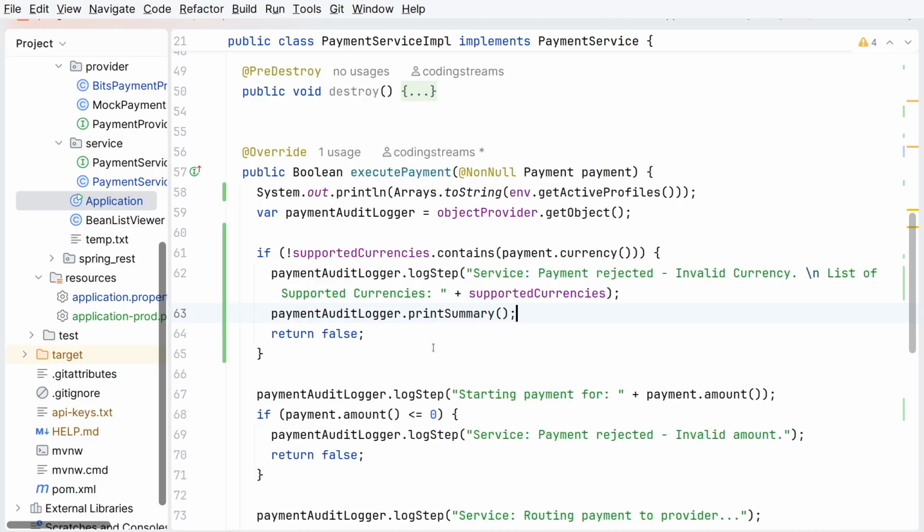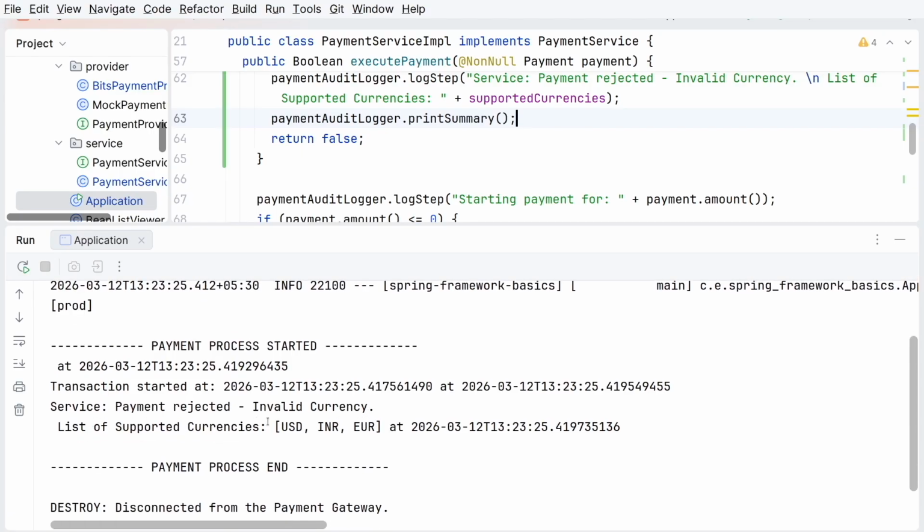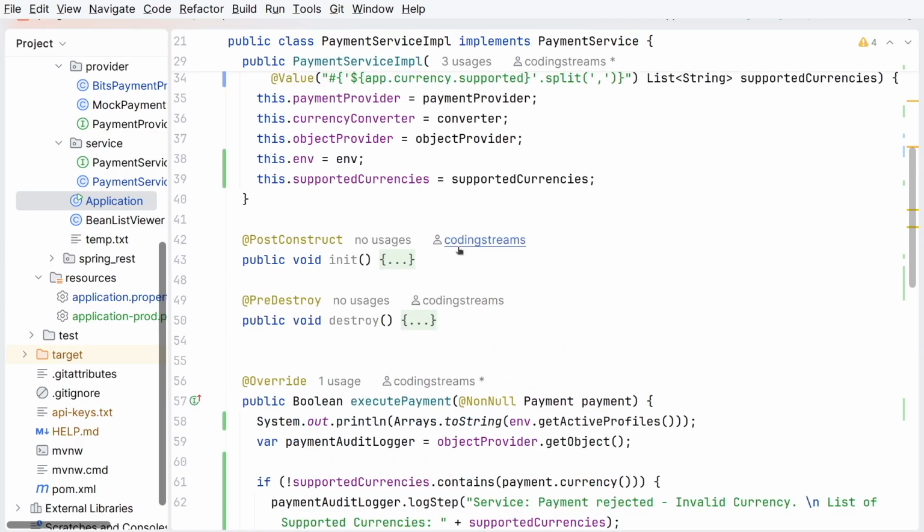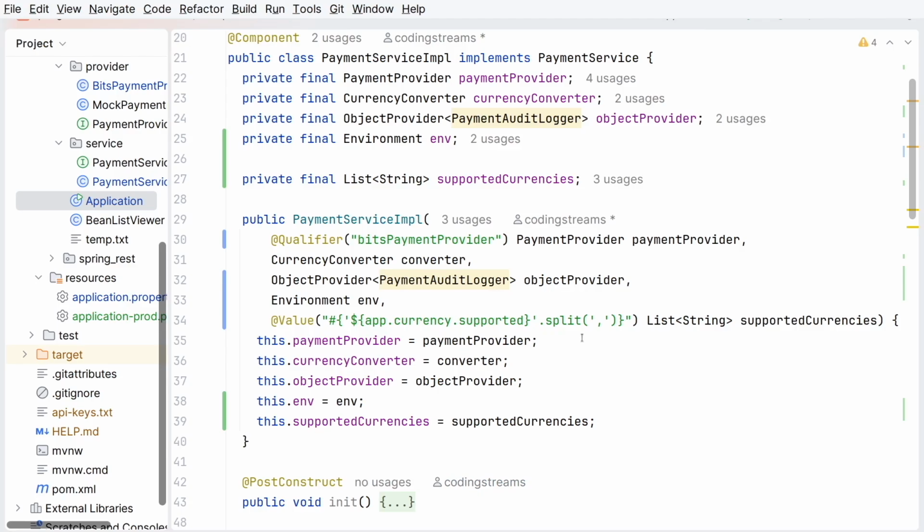So let's do this and now run this application, and you can see that this payment is rejected because of invalid currency. List of supported currencies are USD, INR, right? So this is how we can utilize this SpEL. There are a lot of different ways, different places where we can utilize this Spring expression language. So it might need some more hands-on or some more experimenting with this SpEL to get a better understanding of this. So do try to use it in different ways in your project, and then you will understand it in a better way. All right.